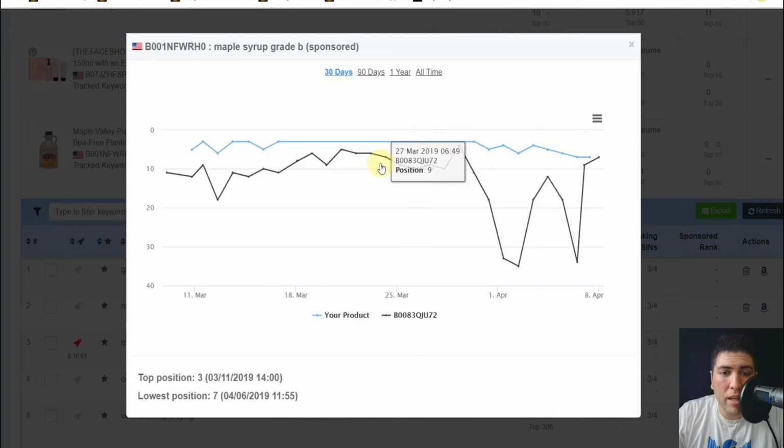And for example, here only two products have detected sponsored ads. On my product, I am constantly getting one of the top positions. Oh, here there was no rank. So right here, I was not ranking. You can see how there's nothing for the blue.